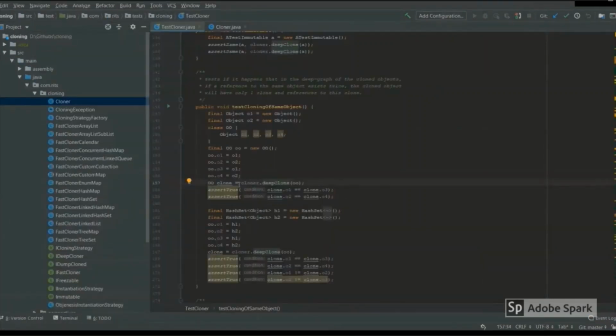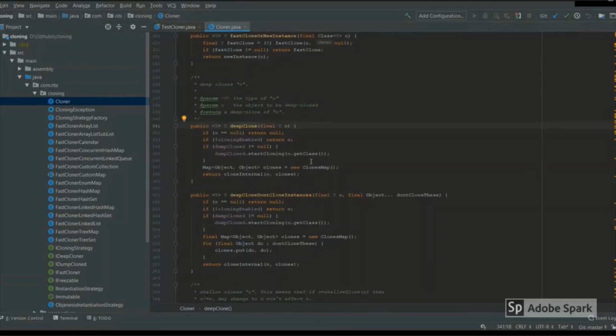The second example is taken from an open-source Java library that can basically copy any Java object. Here we can see that clone is the copy we will get after using the deep clone method, which shows us the usage of the prototype design pattern.